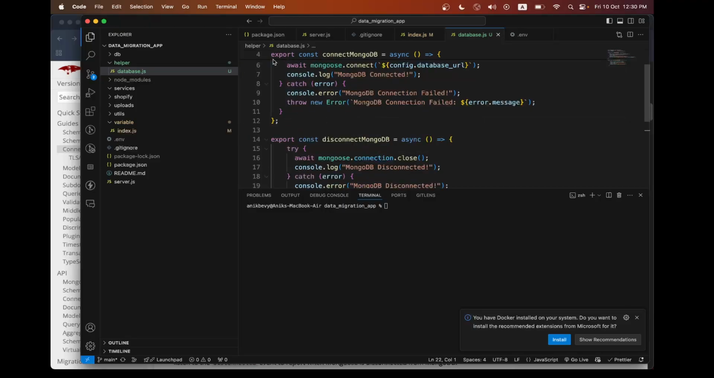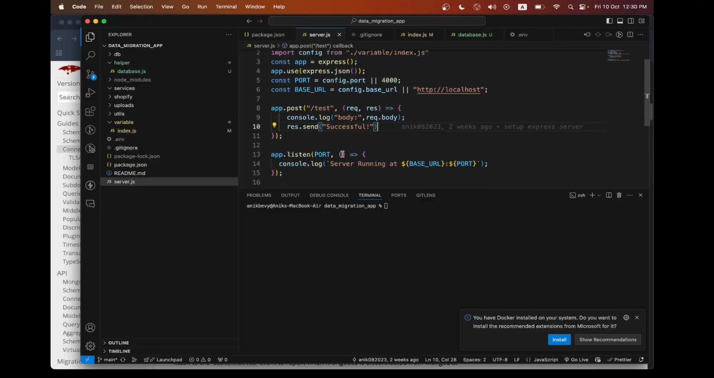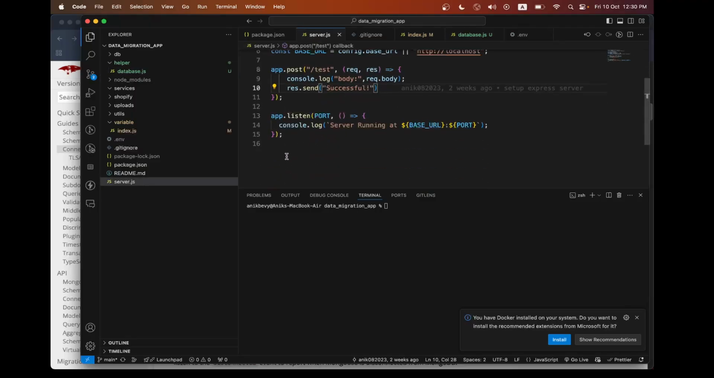When we use it in our server.js or anywhere else, we are just going to call this function, and we can use it. We will see this later.